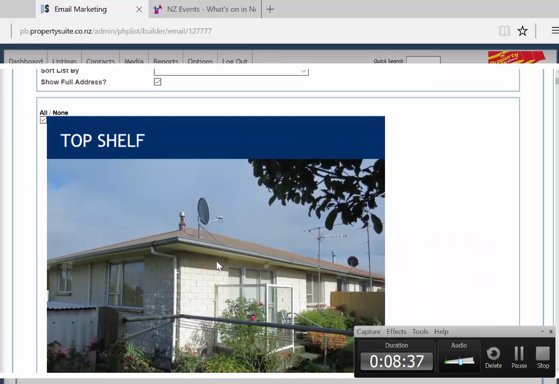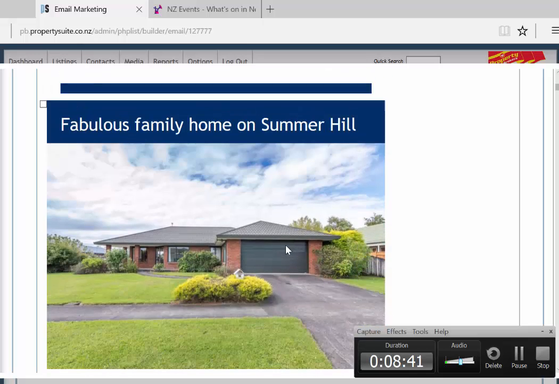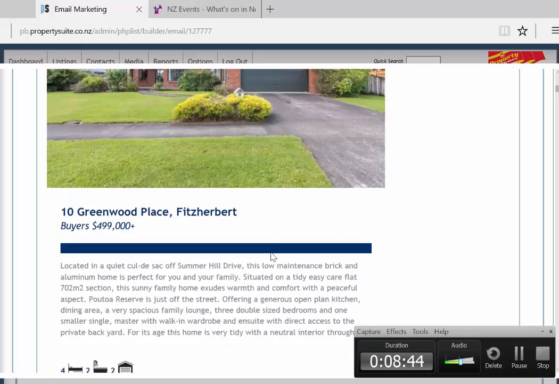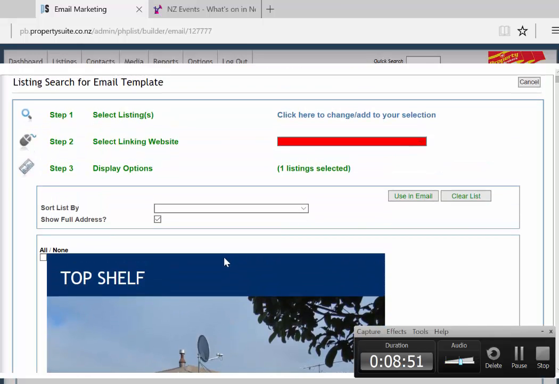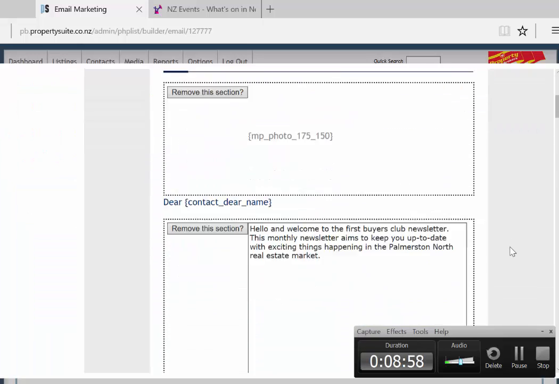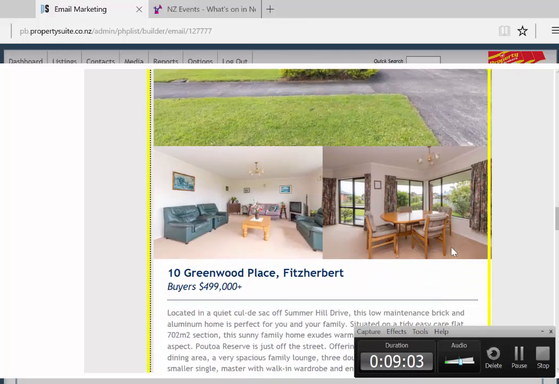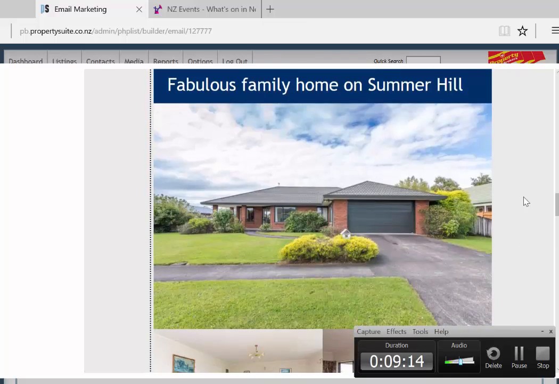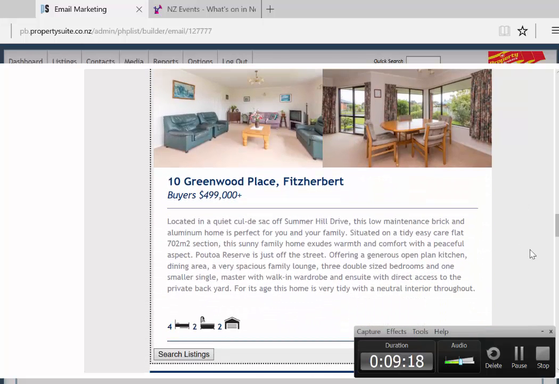From the list that has been created, go through and pick what you think is the star property that you are currently marketing. I think this one here looks quite nice, so we'll pick this one and then select use in email. So if we scroll back down to where we were, you'll see that this is now populated into our email template. There is the ability to only add one feature property, but you can add other listings further down. So make sure that this is a special one.